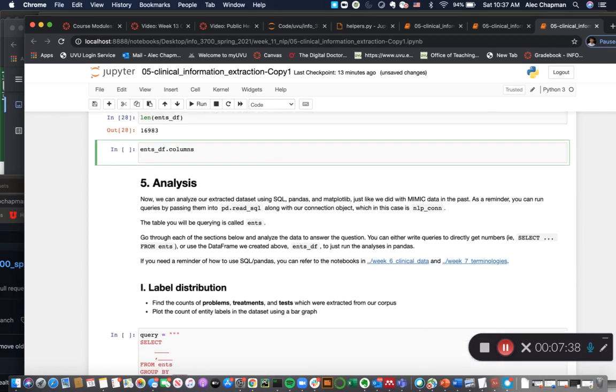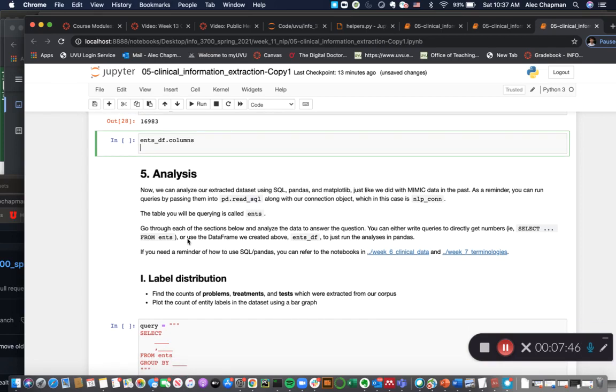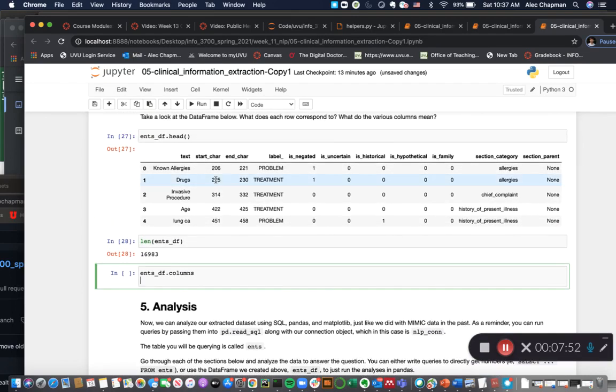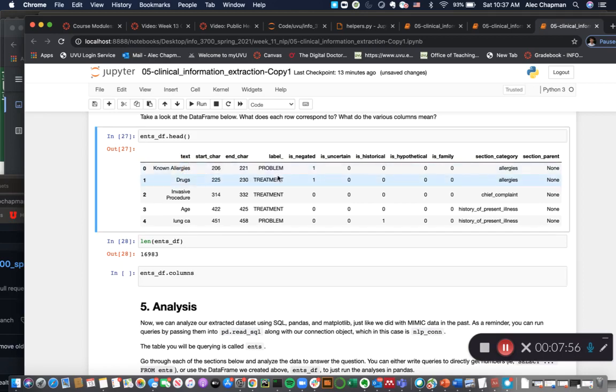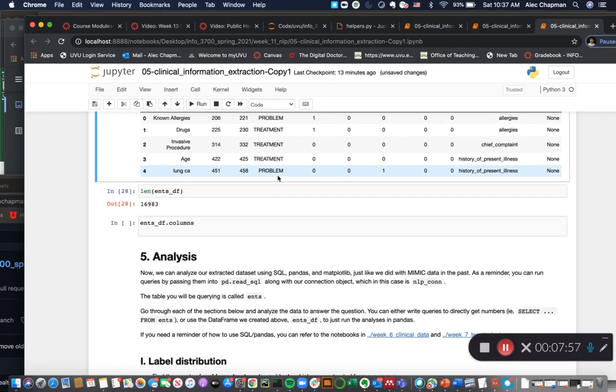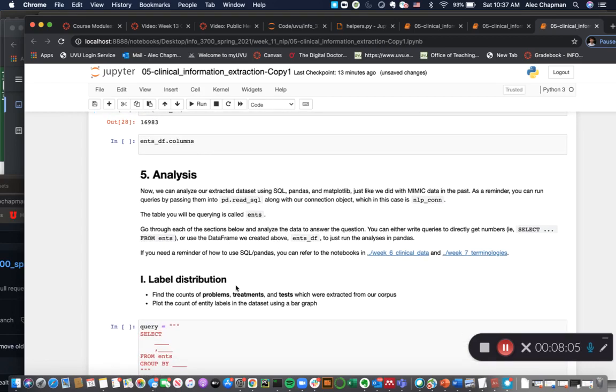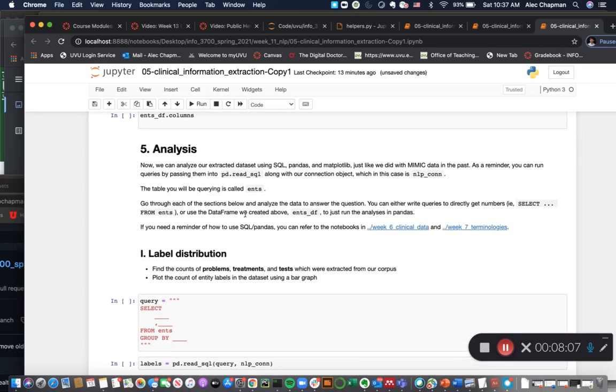Okay, so now let's get on to the actual analysis. And this is going to be the homework, so I'm going to leave most of this for you to do, but I'll walk through the first example with you so that you get a sense of how to do this. Whereas before we were dealing with raw unstructured text, we now have actual structured data. So we can treat it as normal structured data just like we did in previous weeks. So we are going to query from this ents table, and we're going to do some analysis.